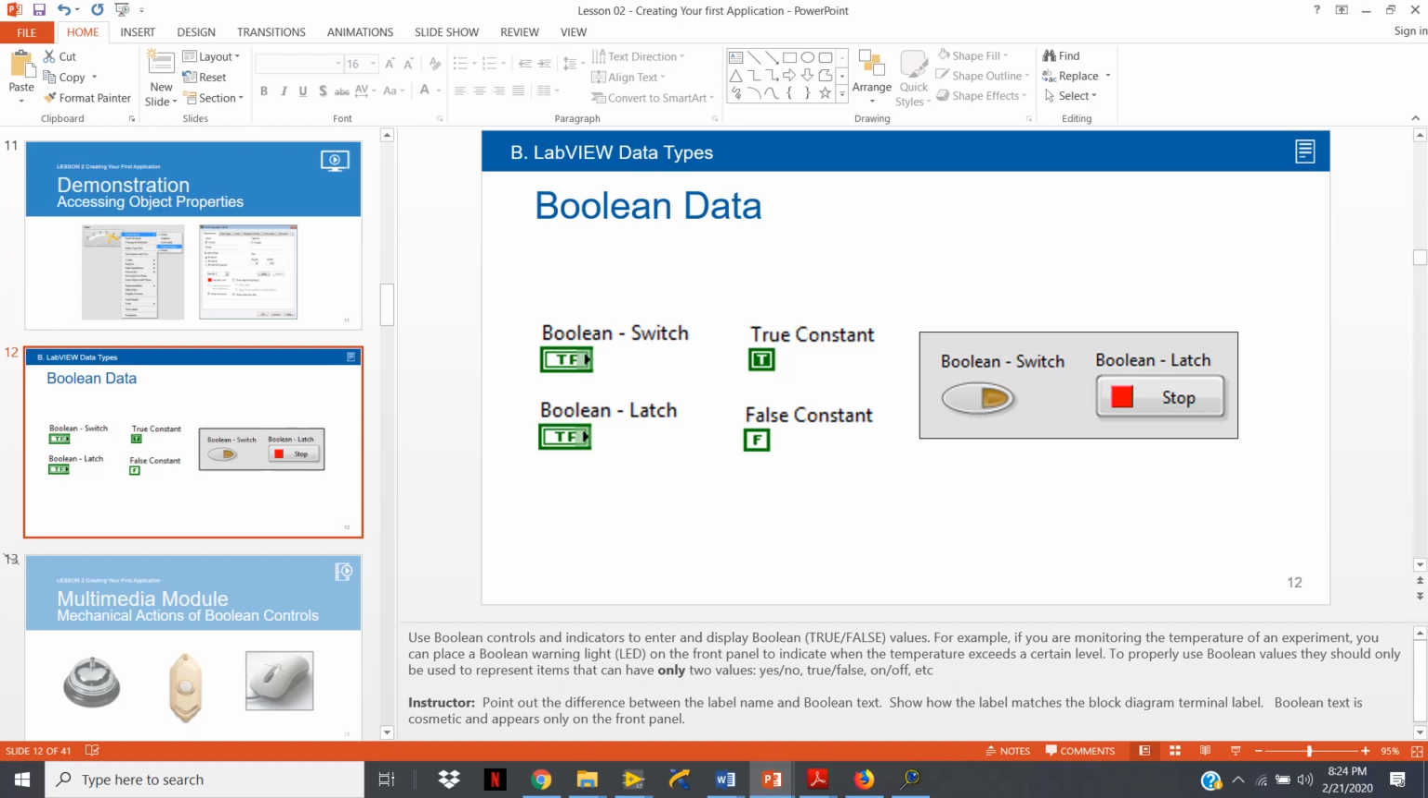In this Lesson 2, Part 2, we will start by learning what Boolean data is. As already described, the Boolean data type has only two states, either true or false, so it can be either 1 or 0. Use Boolean controls and indicators to enter and display Boolean true-false values. LabVIEW stores Boolean data as 8-bit values. If the 8-bit value is 0, the Boolean value is false. Any non-zero value represents true.